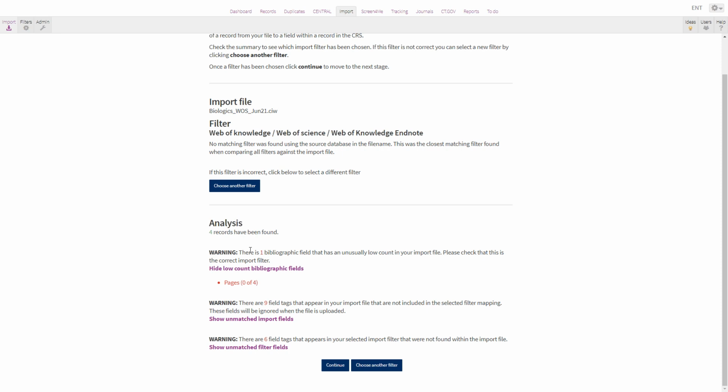The thing to look at here is the analysis that's happened at the bottom of the screen. So the import filter found that there are 4 records in the file, which I know is right, but it's given 3 warnings, just to highlight that there might be a problem. It's told us that there's 1 bibliographic field that has an unusually low count in your import file. That's usually an indication that you've not got the right filters. In this case, it's saying that the pages field didn't detect any values in the import file. That might be correct, so it's only a warning.